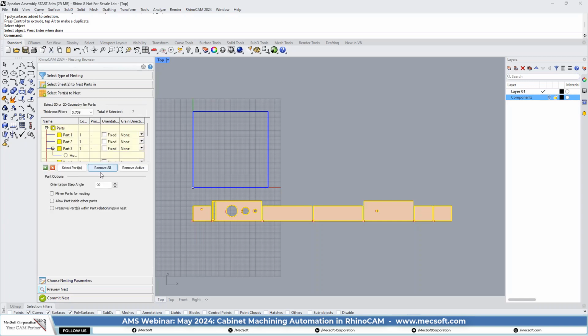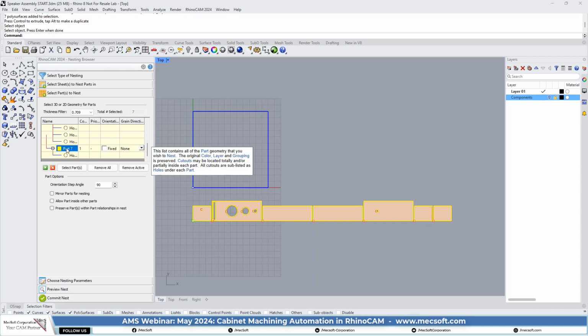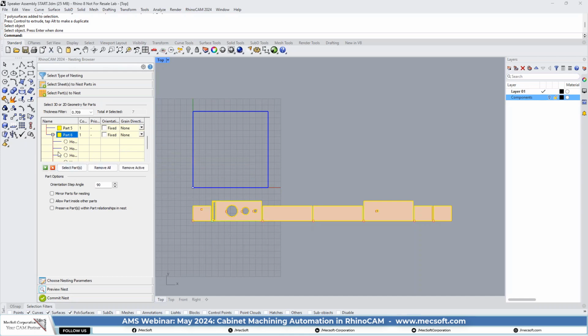We left the thickness alone at 0, or I guess it's at 0 when you first create it. And then we went down to the Parts tab, and we used the Select Parts button, and we selected all of our panels that we laid out flat using the utility in the mill module. And you see our count is all set to 1. You also see that the parts that have cutouts in them will show those cutouts as a part and a hole. So we have 2 panels that actually have cutouts in them.